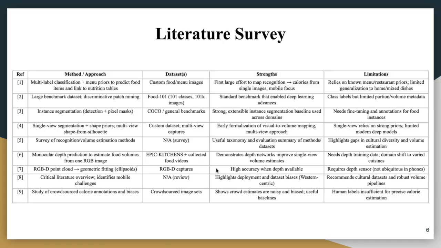And another, if we talk about shape priors plus multi view reconstruction, it basically works on two approaches, single view approach and multi view approach. If we see the single view approach, it relies on unrealistic shape assumptions, and if we talk about the multi view approach, it requires multiple images from different angles, which is not practical for everyday users. So this is, we can say, a loophole for detecting the calories in our food.